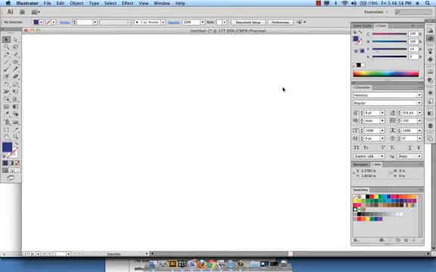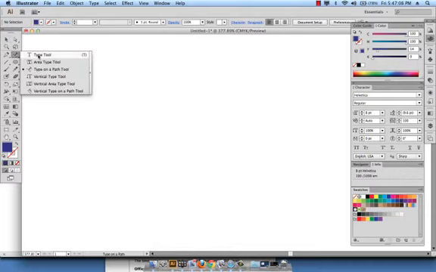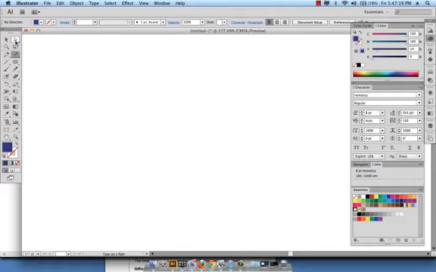While we're still talking about type, let's go ahead and look at the typing on a path tool. We get to that tool by clicking and holding the type tool. It's the third option, typing on a path tool. Now there are several other options under the type tool, but in this tutorial I want to cover this third option. Typing on a path can be basically any path, like an ellipse or a square or a wavy path, anything you want. In this exercise, we're going to practice typing on a circle.